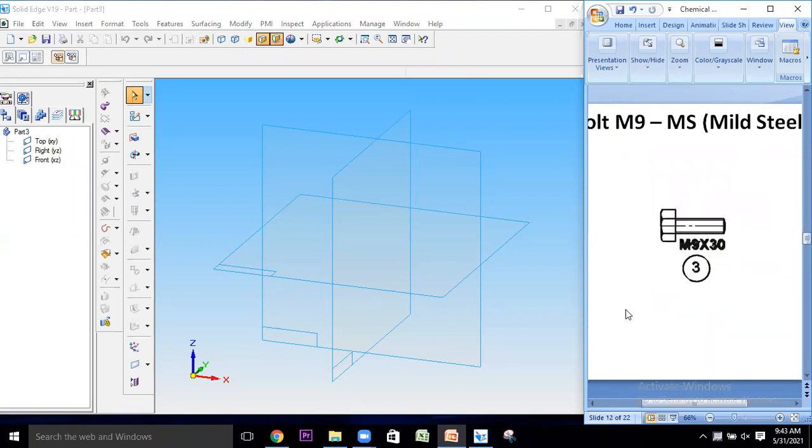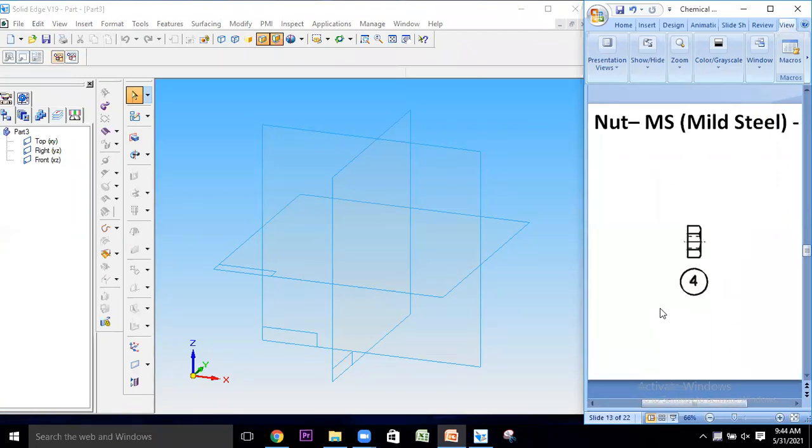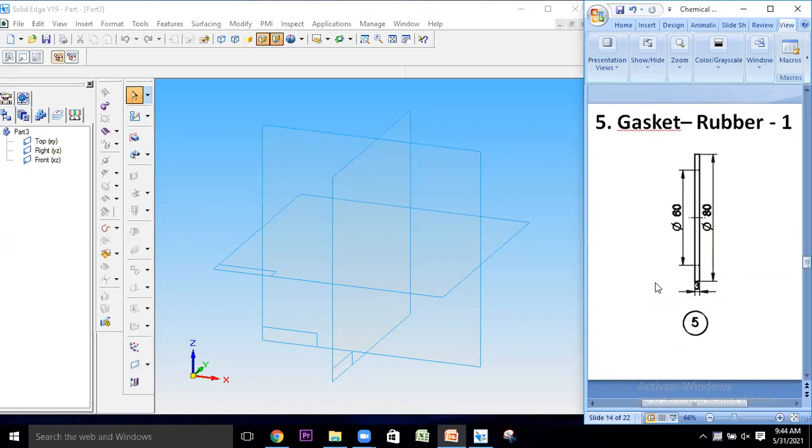Now we'll be going to this bolt, M9 bolt, which is my step. I think instead of going to this bolt M9 and even the nut, because it requires some chamfering also, that will be done in the next class. I'll be going with this gasket. Okay, so we'll create this gasket.